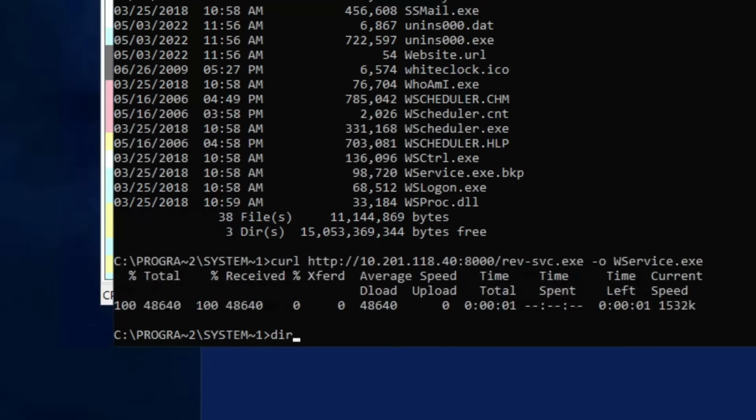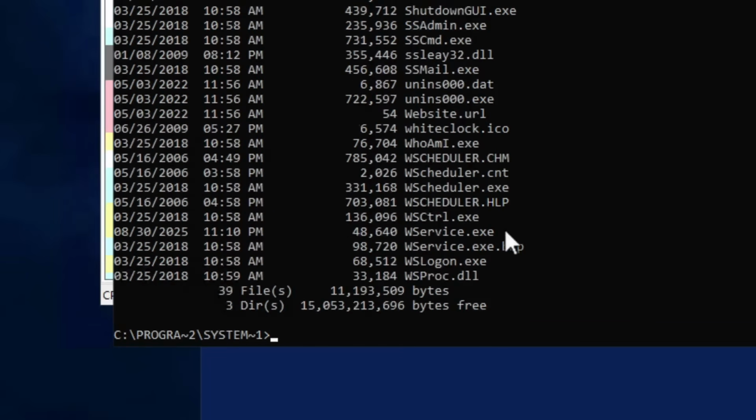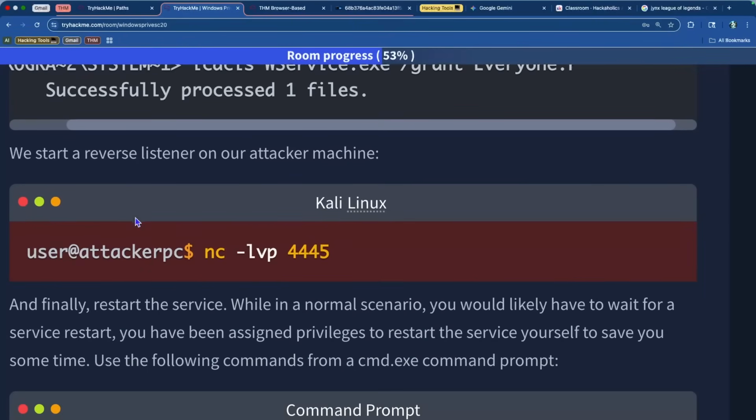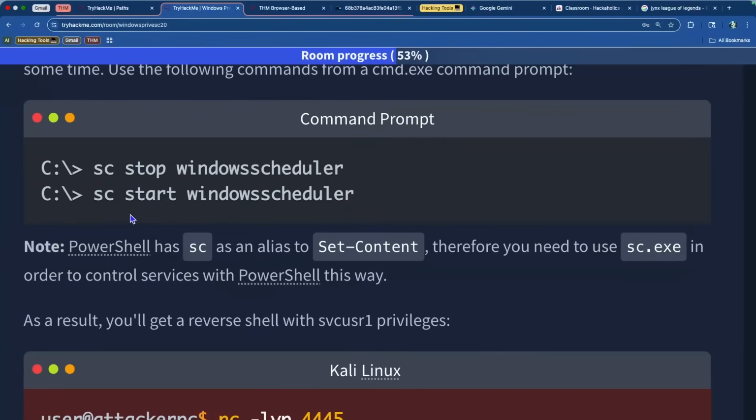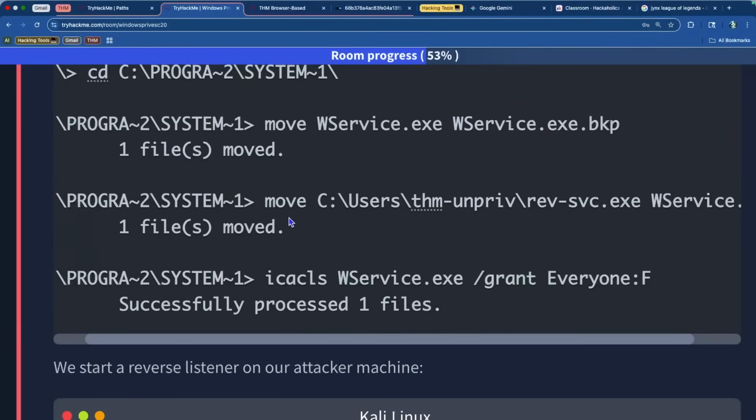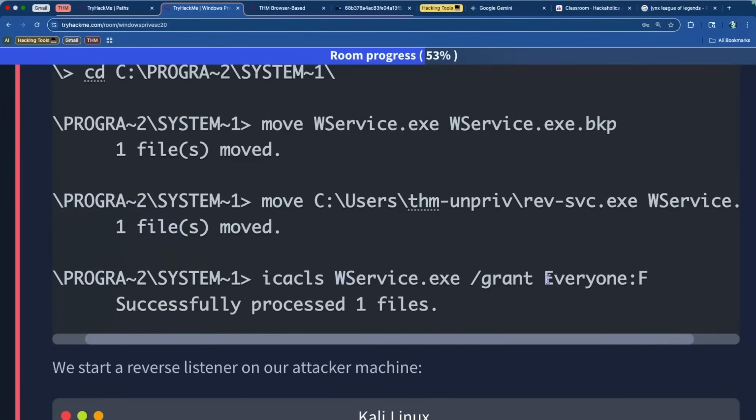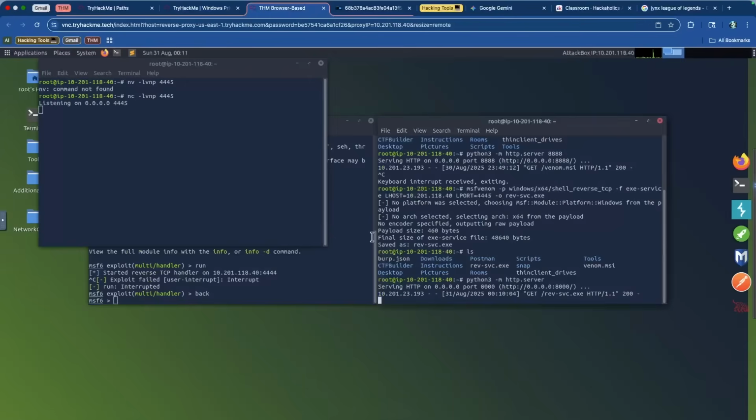Cool. So now let's do a dir, and do we have it? We do. We have wservice.exe. Great. So now I need to do icacls to actually give it the permission of the Windows scheduler. Now all I have to do is change the permissions of that to grant everyone full permission. So it is icacls and then that name and then grant everyone F.